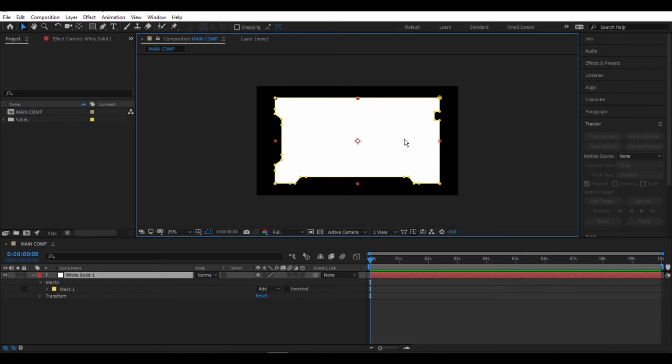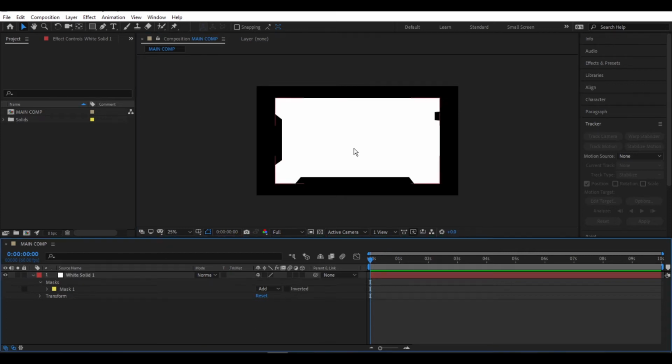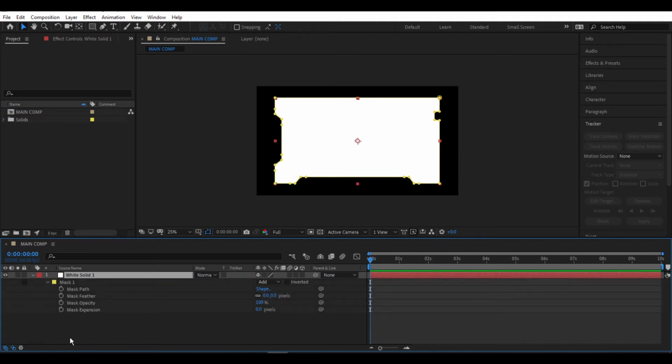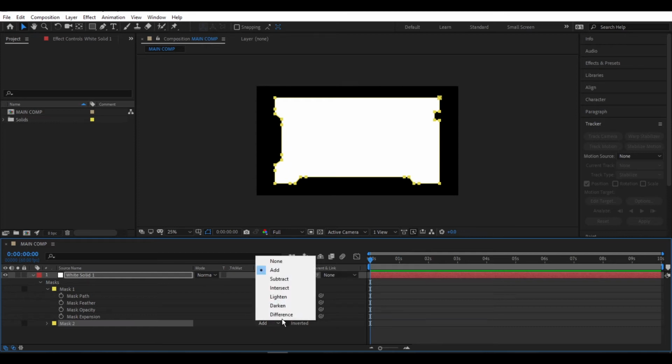This is just a simple design to show you how you can customize your layer using masks. And the next thing we are going to do is come to our mask properties. If your mask properties are not opened, click on your solid and press M twice, and your mask properties will open up. Now we are going to duplicate this mask layer by pressing Ctrl D. The next thing we are going to do is take this mask 2 here and set it to subtract.